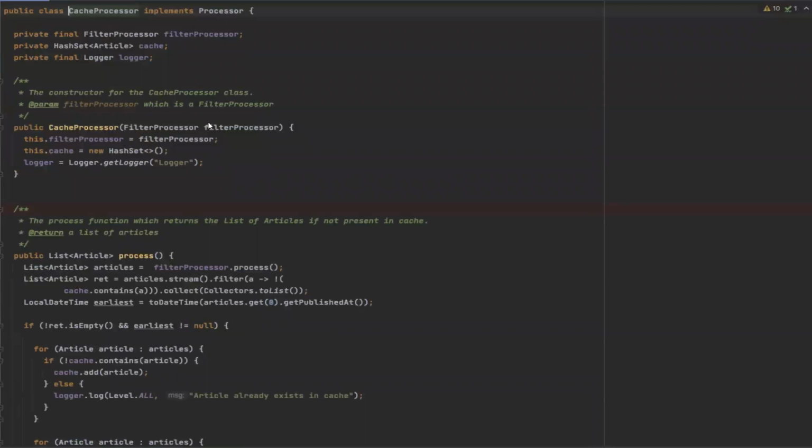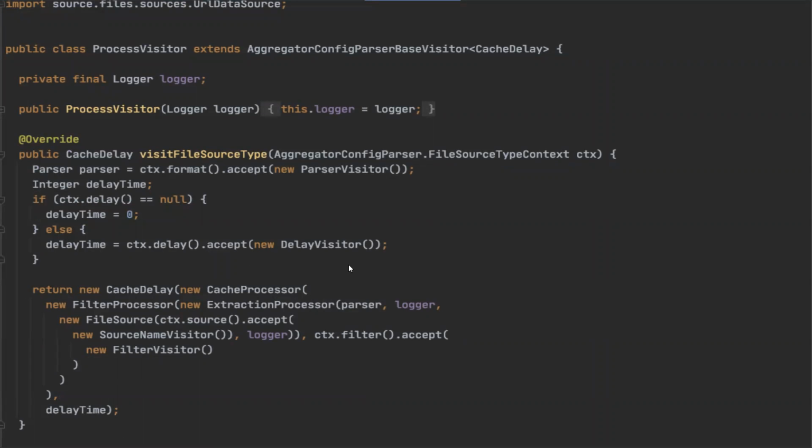Just like that, we can see that the cache processor in this code example has a reference to the filter processor. Again, one of the first things the process function for the cache processor does is call the filter processor's process function, and then it implements all the caching functionality. In the last code example, you could see that when I'm building the cache processor, it takes in a new instance of the filter processor. So it's built like a Russian nesting doll, where the smallest doll is the extraction processor, on top of that is a filter processor, and then a cache processor on top of that.